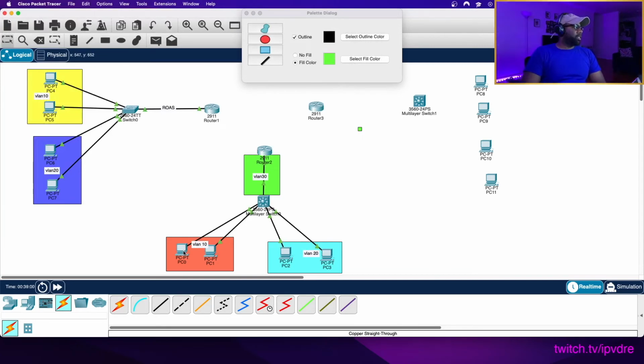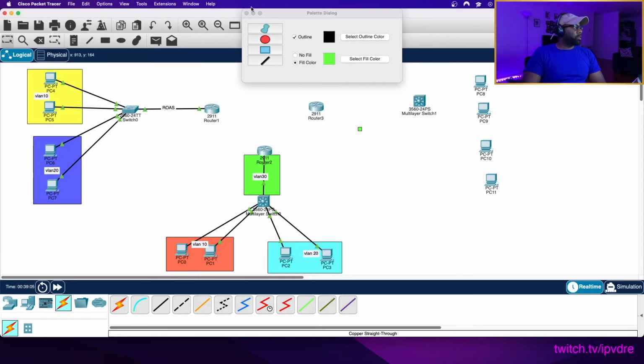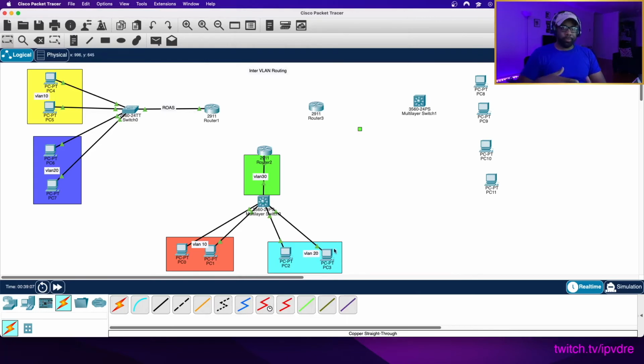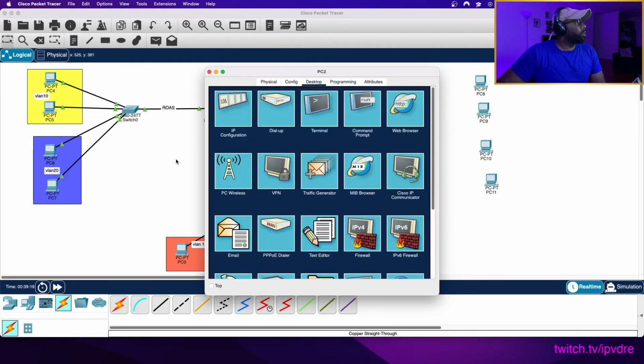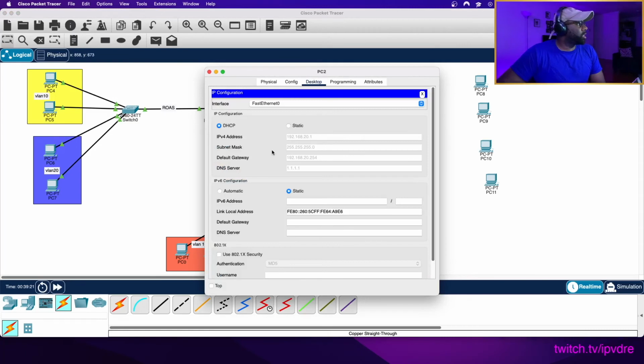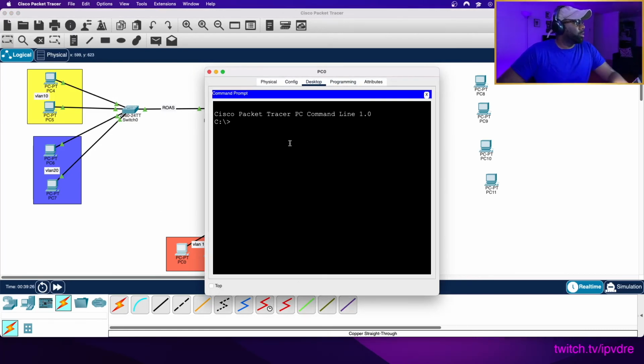So now let's test. Yeah, we got IP addresses, right? For each. We got IP addresses for each host. So let's ping across the host. Oops, let's see what IP address this is. This is 20.1. So let's ping 20.1. Right? Ping 192.168.20.1.